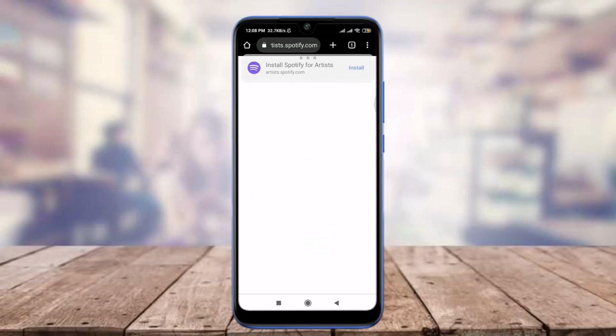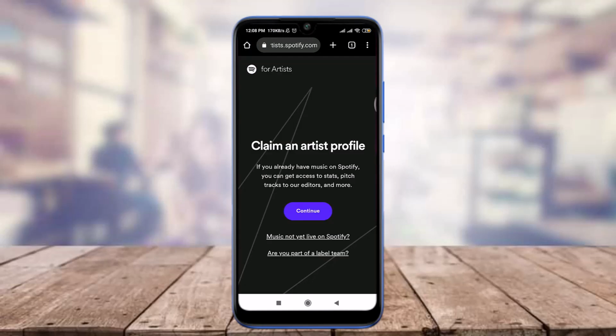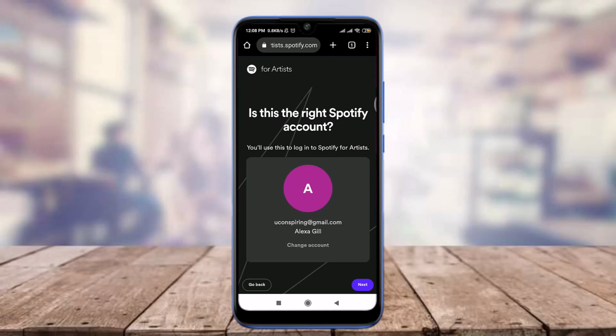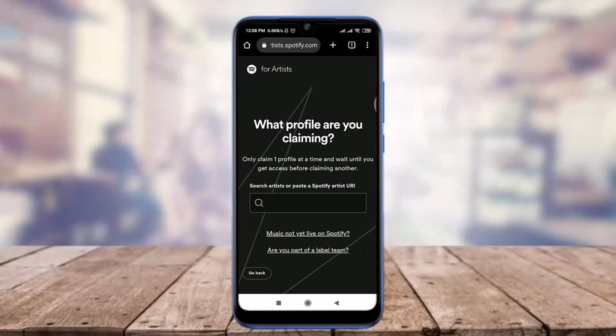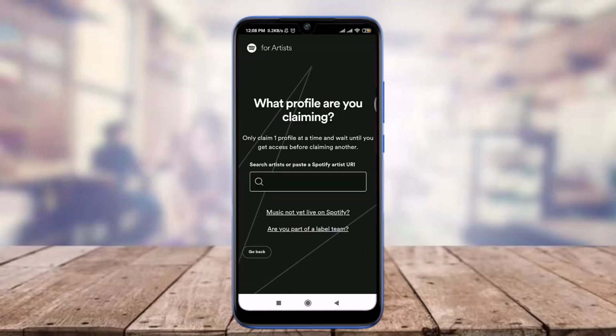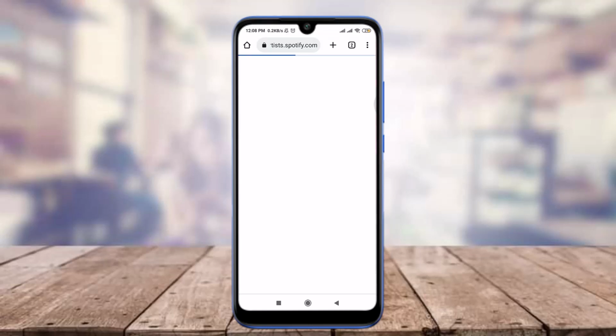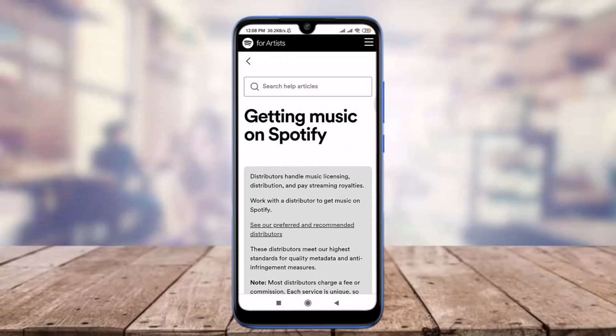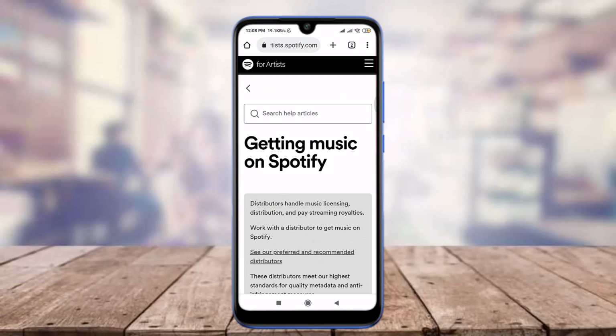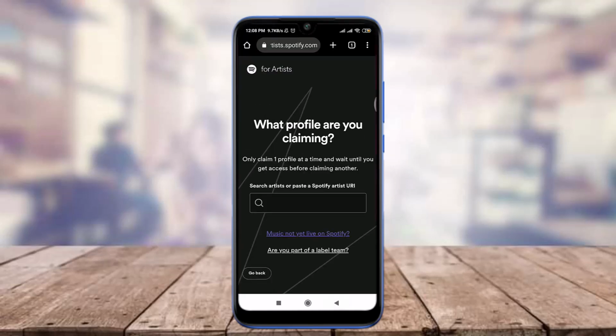So you can see that now you can claim an artist profile. For that, tap on Continue option. And if this is the right Spotify account, tap on Next on the bottom right corner. And to get access better, you can tap on Music Not Yet Live on Spotify. And you can get music on Spotify and then continue further to connect with other artists here.